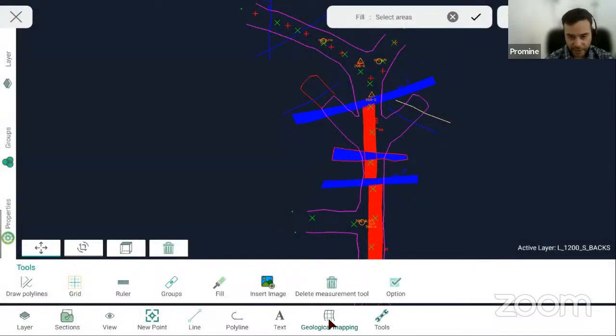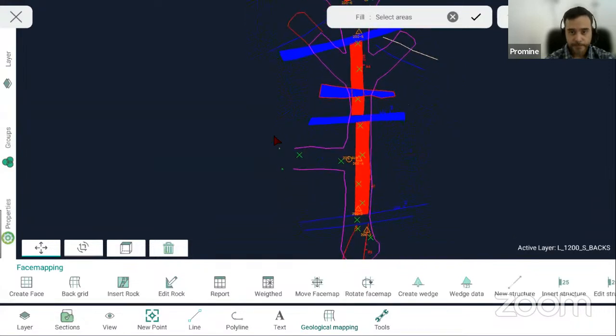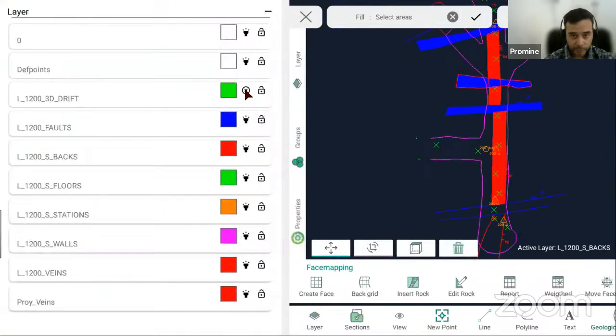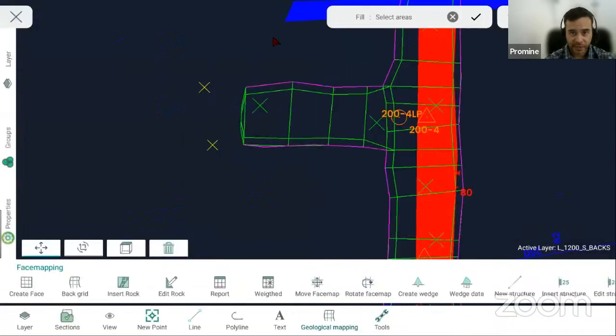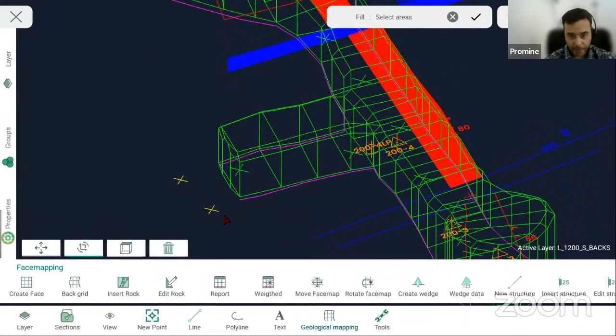And let's go now directly to our geological mapping features. Okay. So our first button here is the create face button. Let's say that I want to do a face mapping in this area. I'm going to bring my drift just for some seconds so that we have the information in real context. So let's say I want to map this new face mapping here.